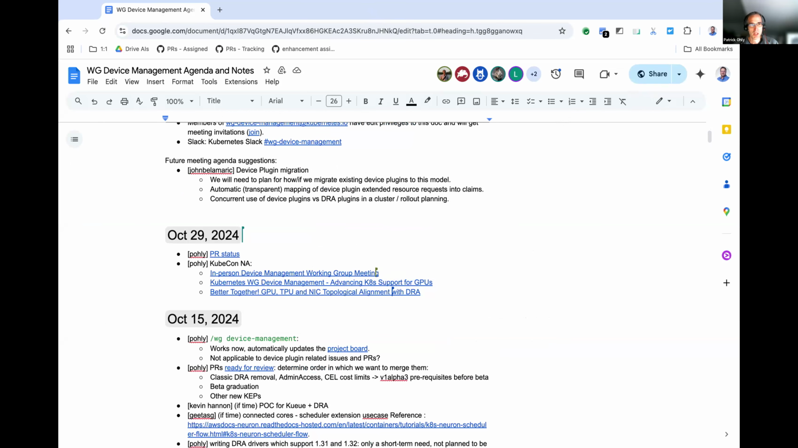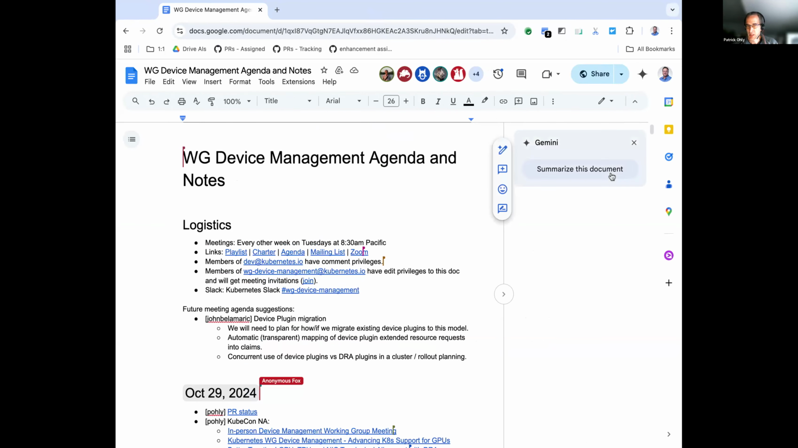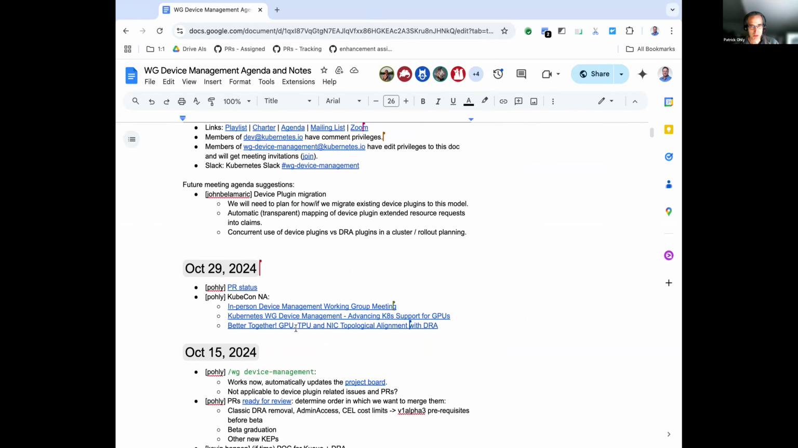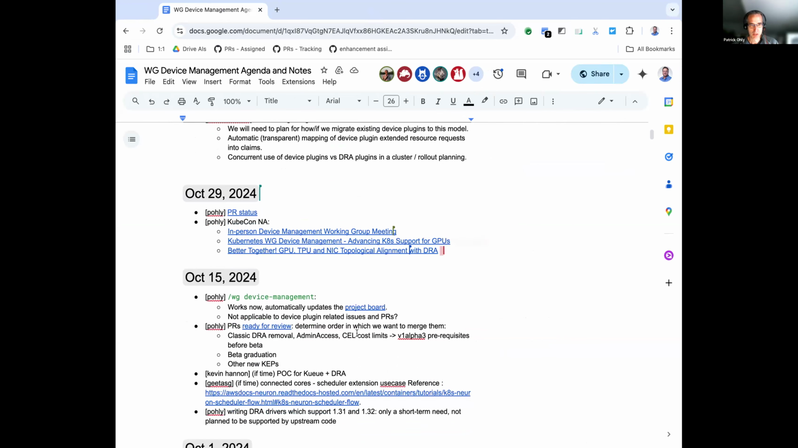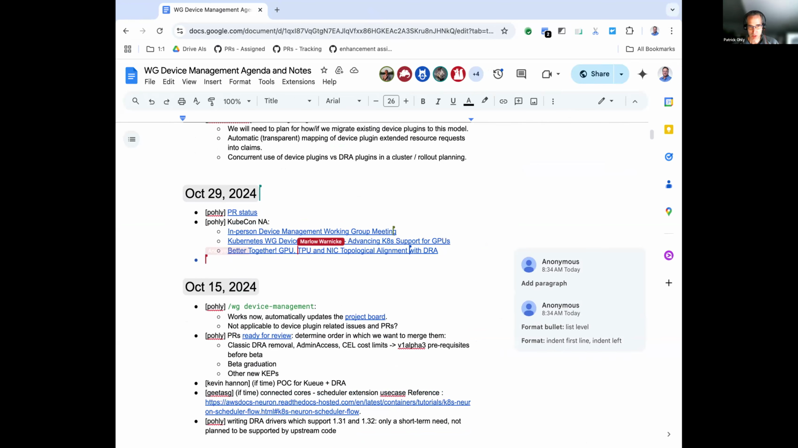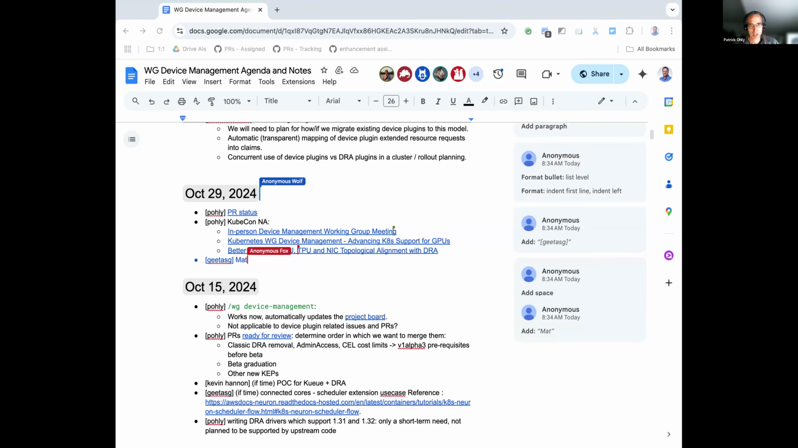This is the working group device management meeting from October 29th. Remember, this is a Kubernetes meeting, so please adhere to the code of conduct, be kind to each other. We are in the middle of preparing for code freeze. It's 2 weeks, I think, to go. And we are all busy preparing pull requests and trying to get things done before we head out to KubeCon.